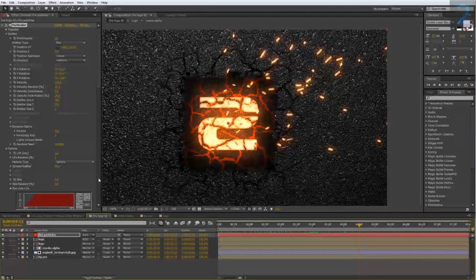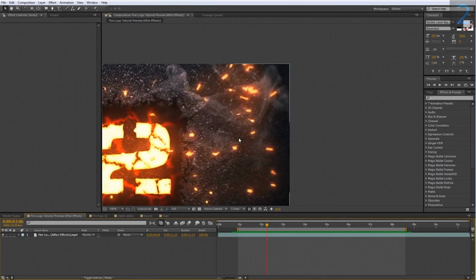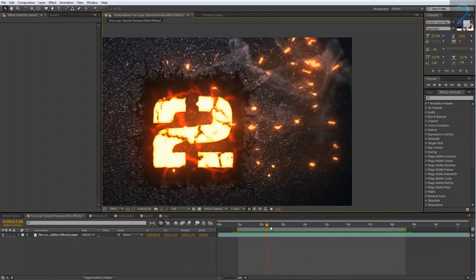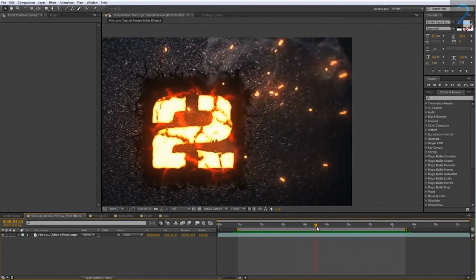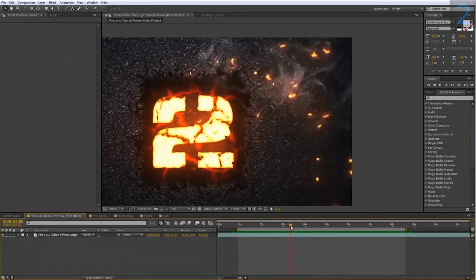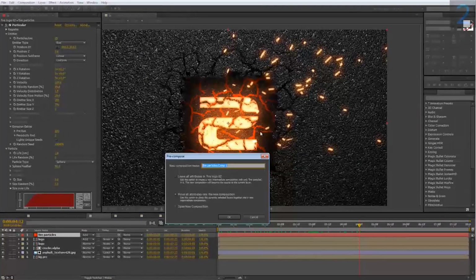Okay, that looks fine. If we look back at our example once again and maybe get a closer look, you can see we have this sort of heat distortion effect happening. And let me show you how I did this one. So we are going to pre-comp the particles.